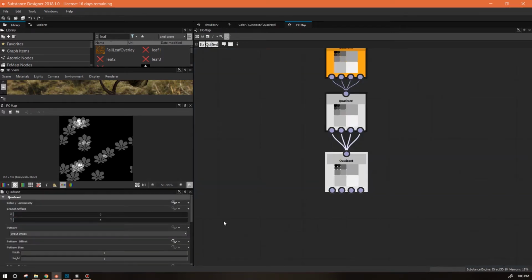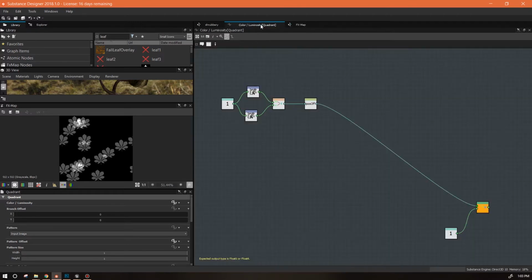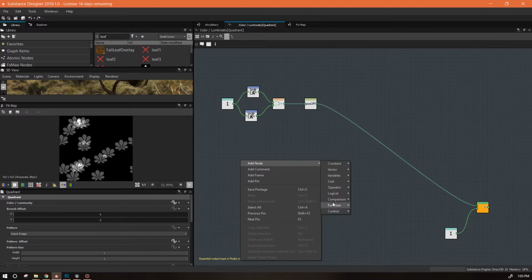Next on the list is our size. So let's come back in. Oh, we have it up here already. And our size, we're going to kind of fudge. It's kind of the same idea. It's going to be randomized. So we're going to need another random node. I'm going to use the same number 1.